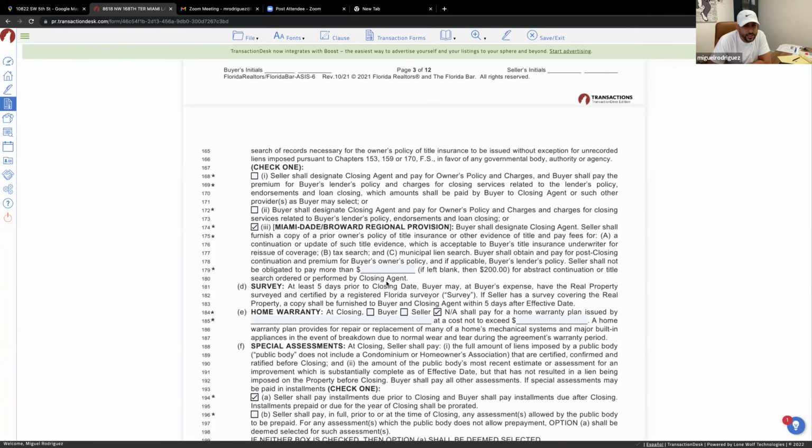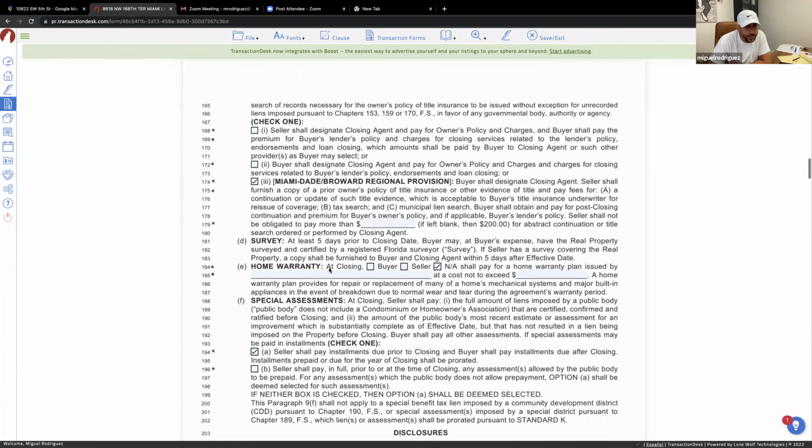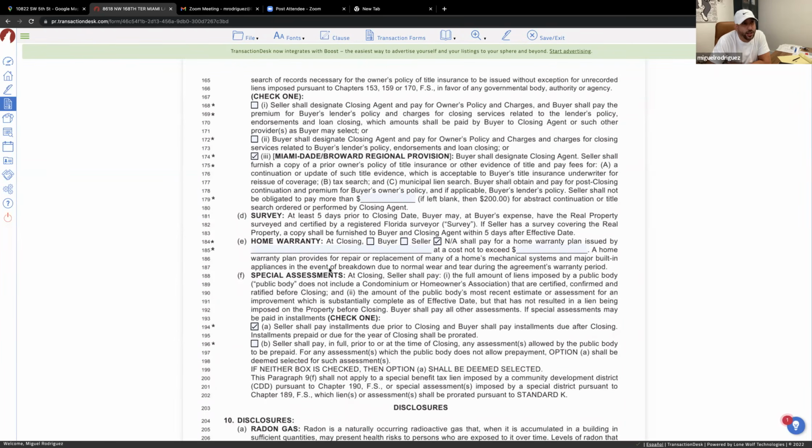So if there's anything additional that's left over for whatever the case may be after the fact, this $200 is the only thing that shall be taken from the seller to cover for any abstract continuation or title search ordered or performed by the closing agent. Okay, so if there was an update on the lien search, an update on the title search after the fact, that $200 is the most that they should be charged, unless you put otherwise here.